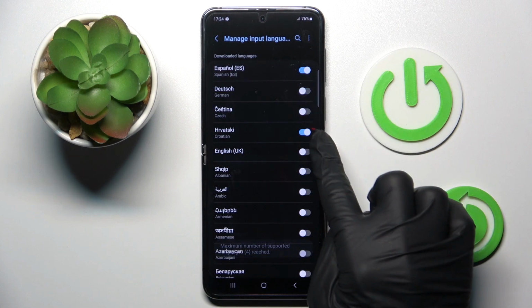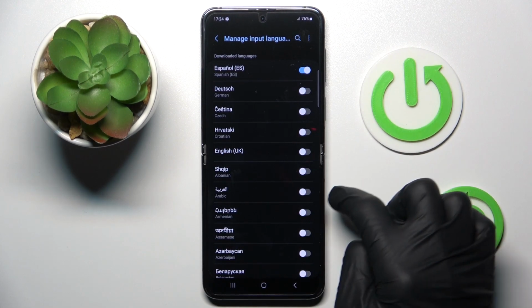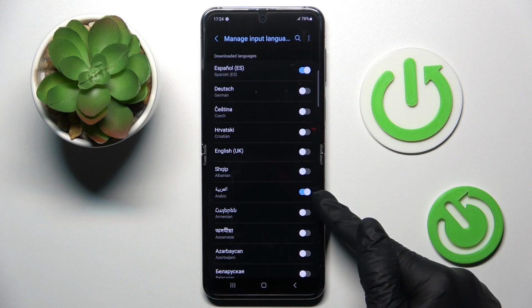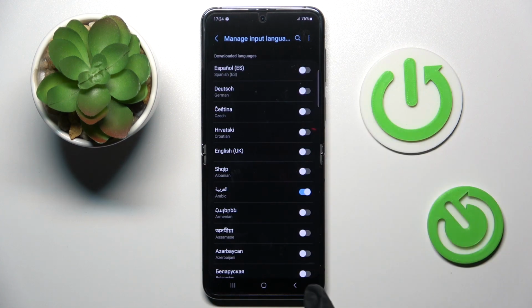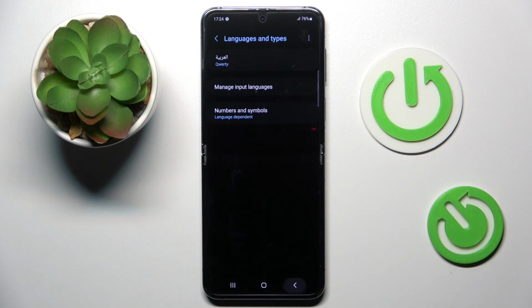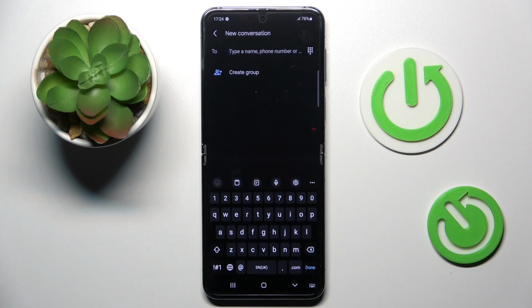So let me unmark the previous languages. So mark the one that you want to use. You can stay with one language only, or you can have up to 4 languages here. And then once you go back, you will be able to see.